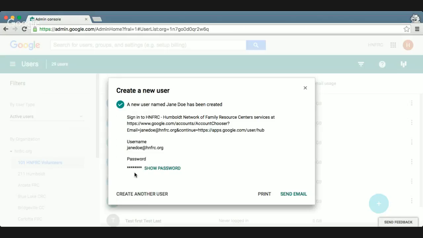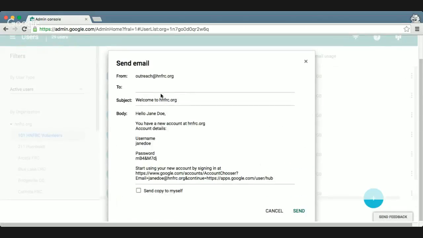Now, in order to notify this user that they have a new account waiting for them, I can choose to send them an email. I'll select that user. In this case, I'll send it to admin@hnfrc.org. Normally, you'll send this to a user's personal email. And then I can fill out the subject and the body of the message as I'd like. By default, the body of the message contains the user's new username, their first-time password, and a link for them to log into their account.